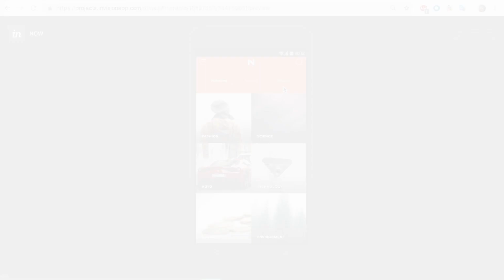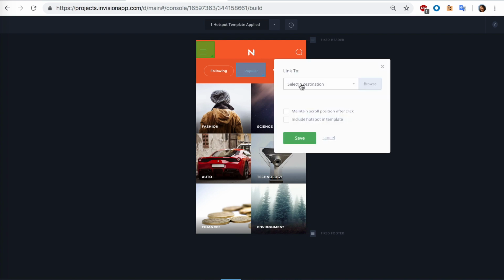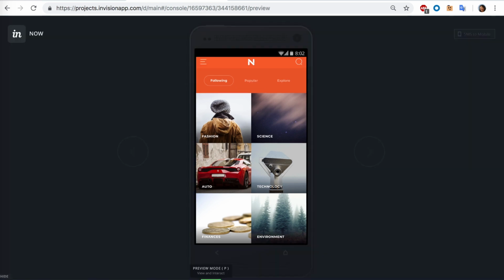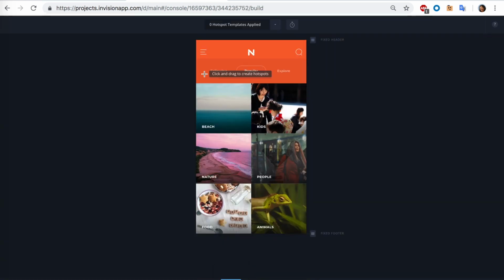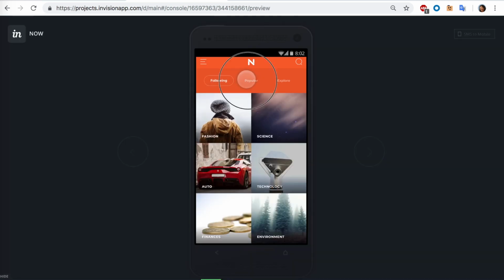In InVision, go to the channel screen. What we want is to go to the popular channel. Create the interaction to do so. Click Popular goes to Popular. We need to add a new hotspot on Following to be able to navigate between tabs. Okay, so now we can navigate between them.